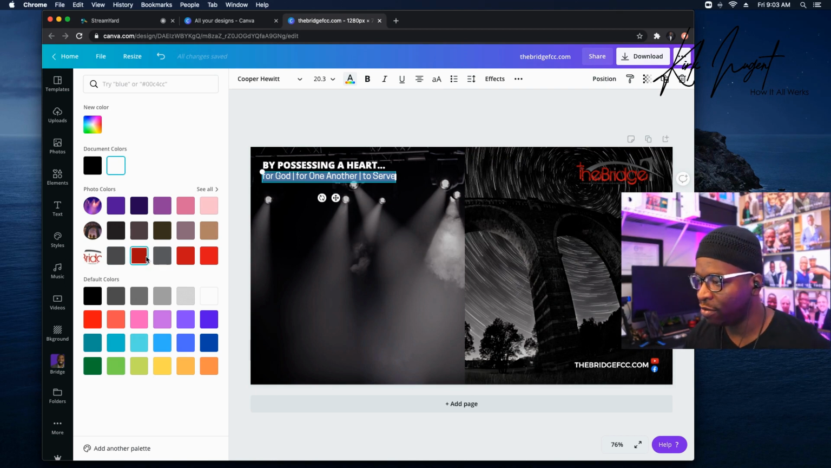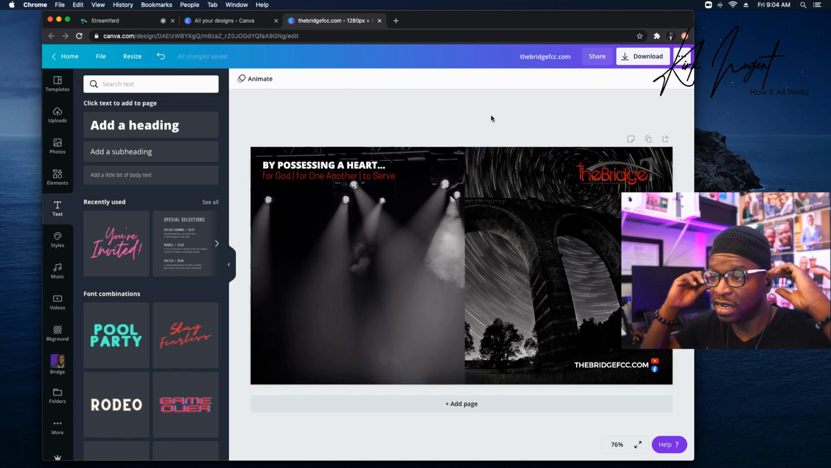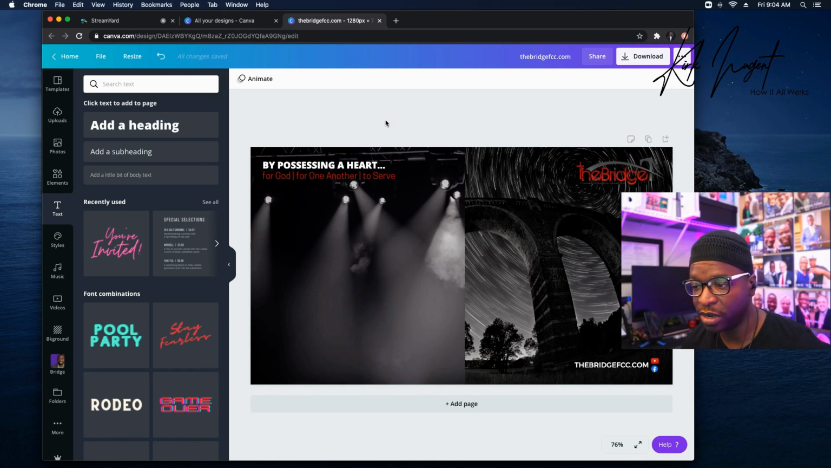I'm looking for that red, and that's the red that I want. So now that I have that red on there, I see that it kind of pops a little bit. So that's good. So we're almost done. I've got the stuff in the four corners, well, the three corners. We got one more corner to go, and that's kind of the corner where I spend a good amount of time. And that is, I grabbed some elements.